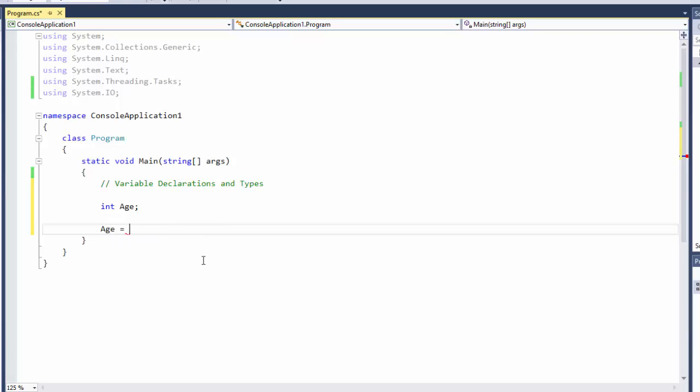So if I do something simple like age equals 12, the variable age now has the value 12. That memory location that has been named age in our program is now storing the value 12. And 12 is an integer, so because this is of type int, this is an acceptable statement. You'll notice that in C#, all of these lines of code are ending with a semicolon.